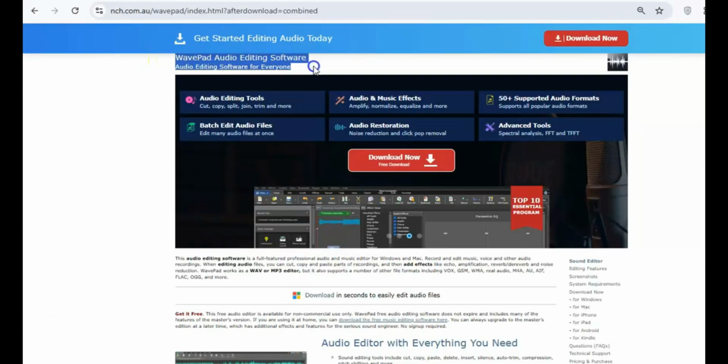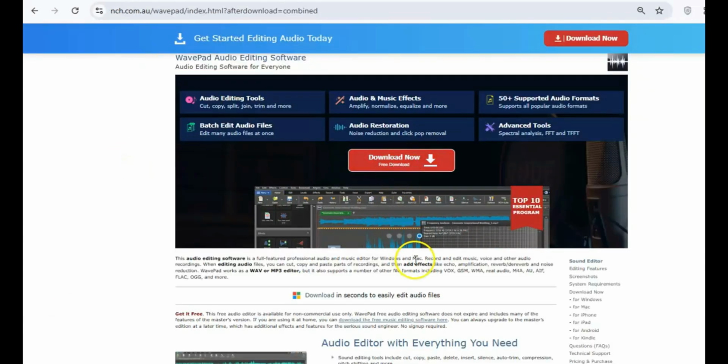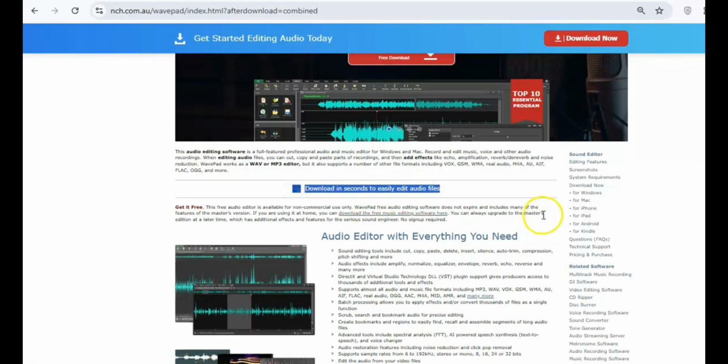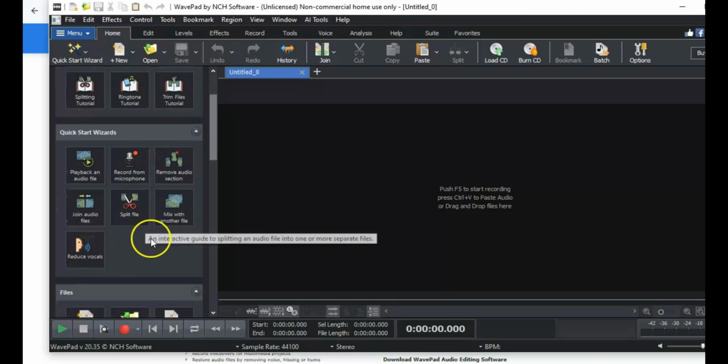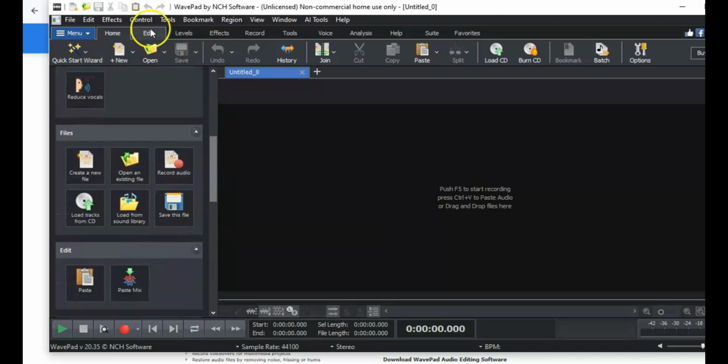Fourth is WavePad. There's a free version for both Windows and Mac, and it comes with a lot of useful features. You can cut, trim, add effects, and even process multiple files at once. The interface is straightforward and it supports many different audio formats.